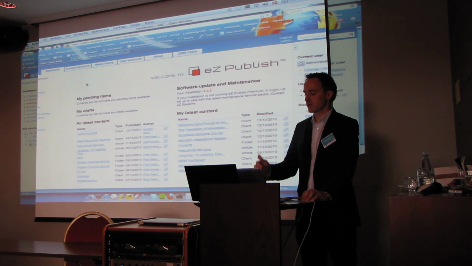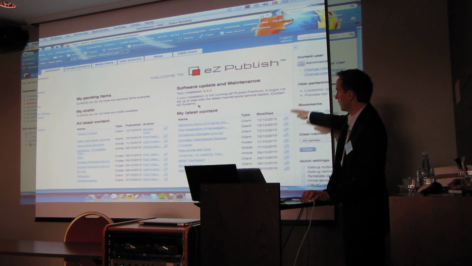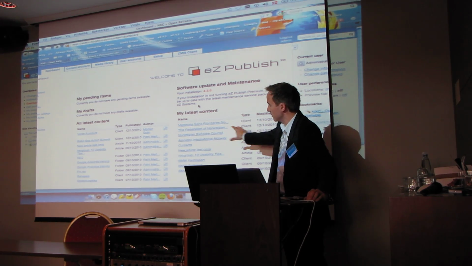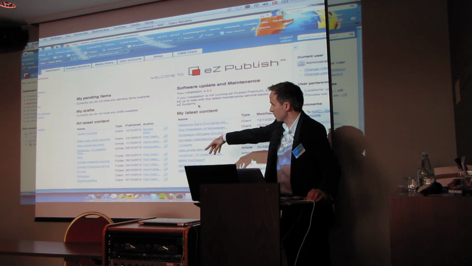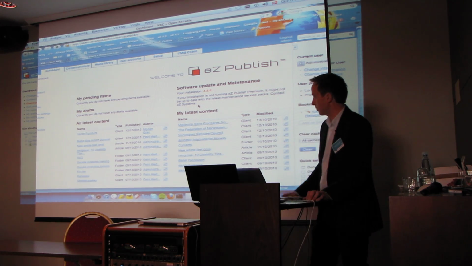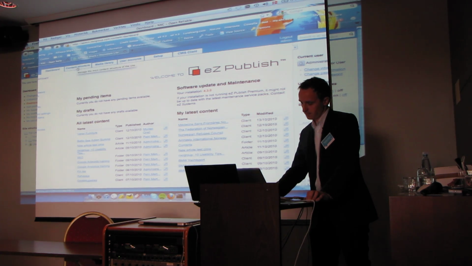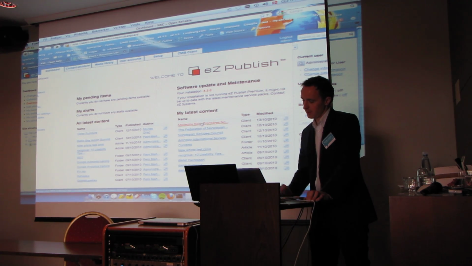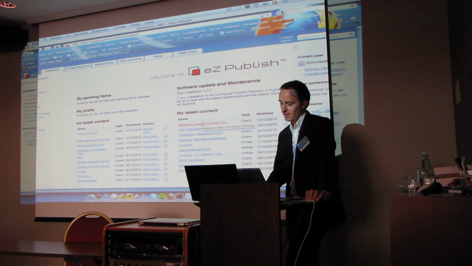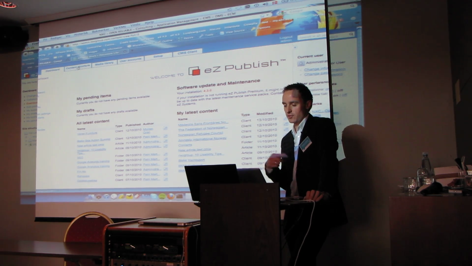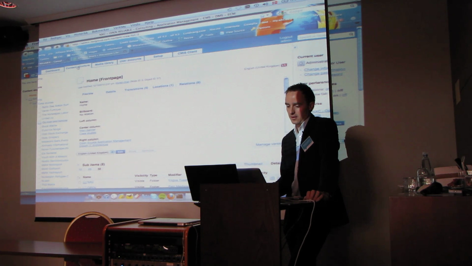it opens with a dashboard, so you can see all the latest content that you have changed. And you can see this is my latest content, and this is all latest content based on all the different employees in the company. So I see that I have been editing my client information as well, but I want to go through the content structure to show you how it works.